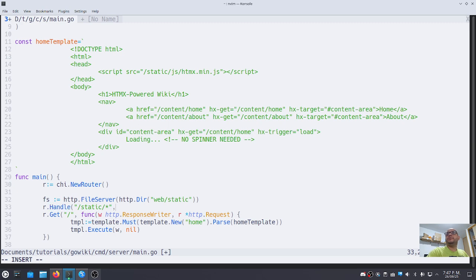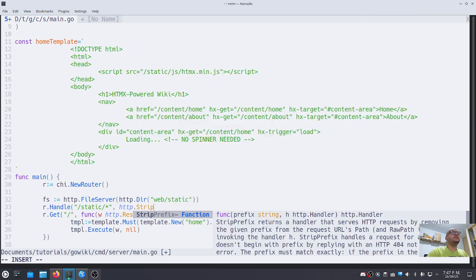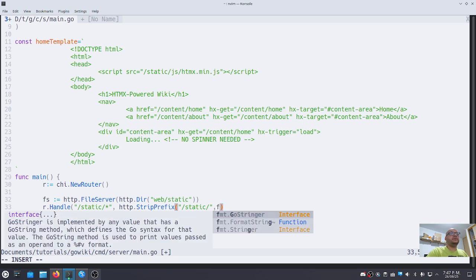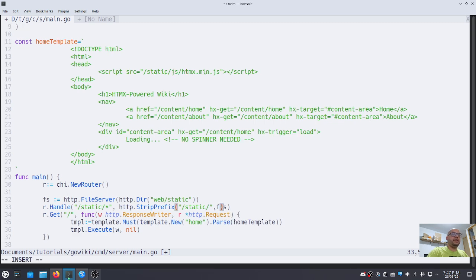I will have to change it to use the static asset that you are using and change it for the file server that I just used. That's what is happening here. I think that I need another parenthesis. Yeah.